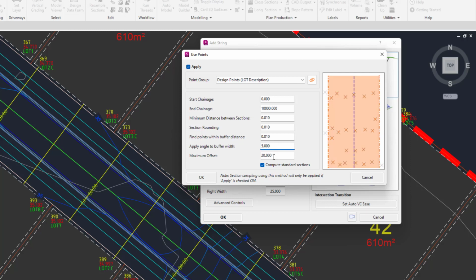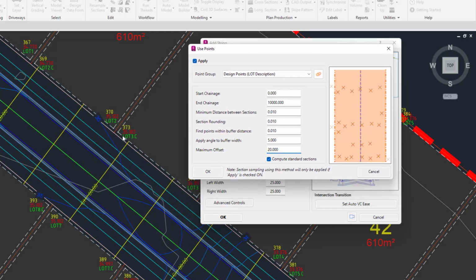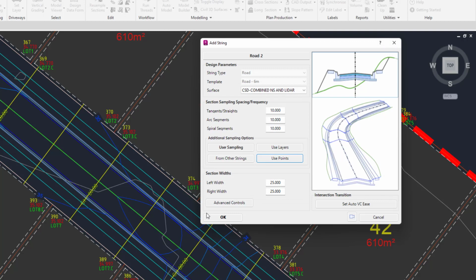Maximum offset would determine the corridor width. If we're going to be searching 20 meters, that's 10 meters left and 10 meters right of the center line of our string. If you happen to have Cogo points that you want to pick up that are outside that 20 meter range, then you need to increase that value. Compute standard sections means that it will incorporate the standard sections that we already have set in here, which are every 10 meters. If you uncheck that box, the only sample lines that will be created are for those where it picks up an actual point. So it's always worth having the compute standard section box checked. Let's click on OK and then click on OK.